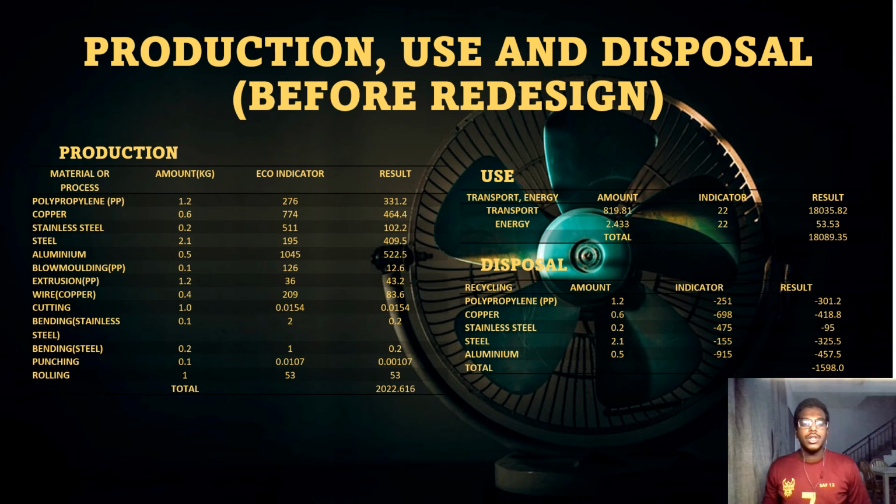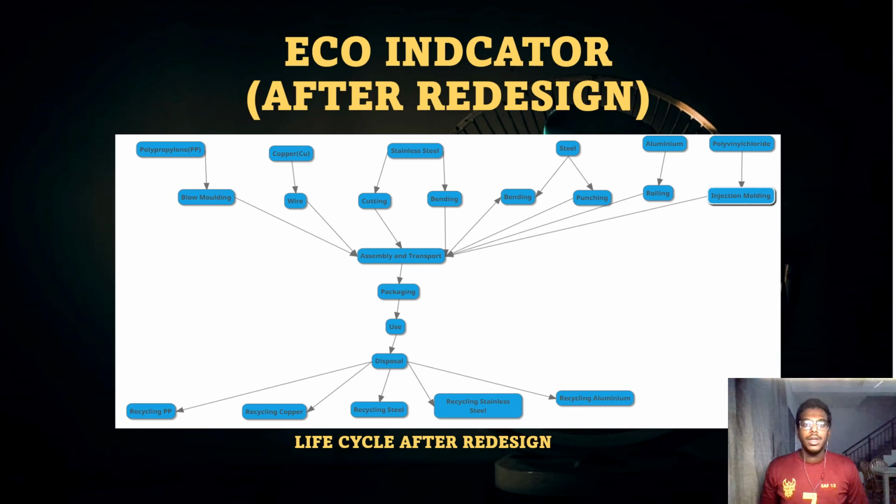In production the eco indicator value is 2022.616, whereas use is 18,089.35, and the total disposal value is negative 1598.0. As you can see now, it's the after redesign life cycle, which shows the addition of polyvinyl chloride, which is PVC. The same process goes through, and we have added a recycling process for PVC.